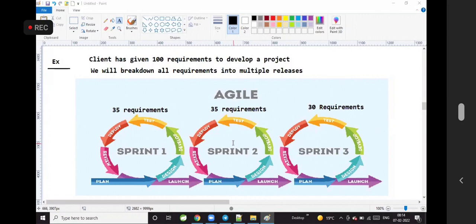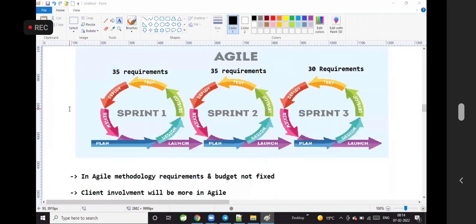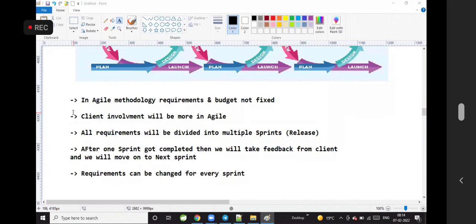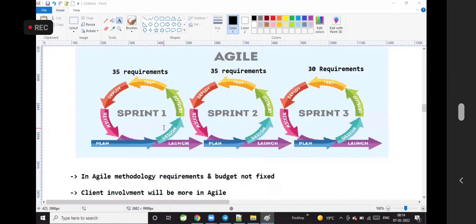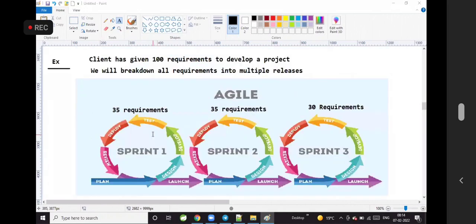You plan, you design, you develop, you test, you deploy, and you review. Then you launch it. Once that is done, then go for the next 35 requirements. That is sprint 2. Then sprint 3. So client involvement will be more. Client will easily monitor what is happening in the project. Client can observe what is going well, what is going wrong in the project. If there are any changes in the requirement, the client may change the requirement here. Budget is not fixed, requirements are not fixed. So this is the dynamic model that we are currently following in the IT industry to develop projects.